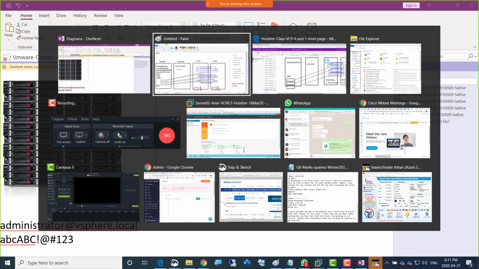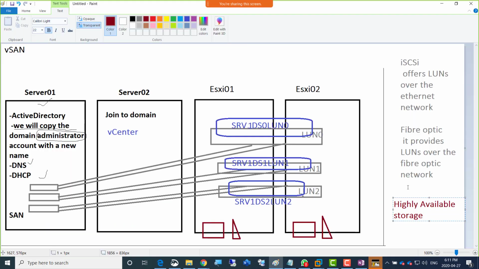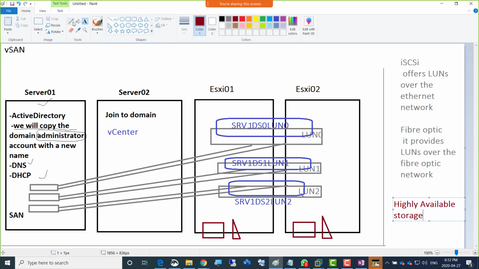So they are highly available solutions. When you put that kind of money in, obviously they had better be highly available as well. So what about virtual SAN, which just uses your current resources and still offers you highly available storage? It's not that highly available.